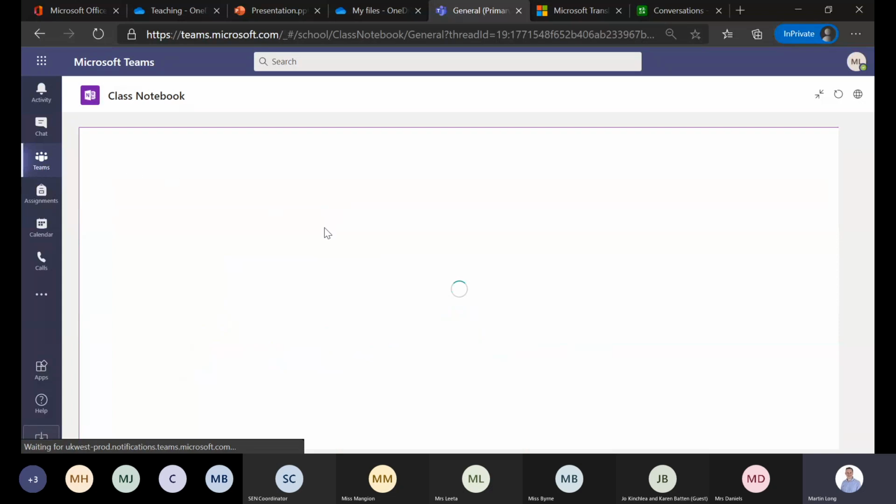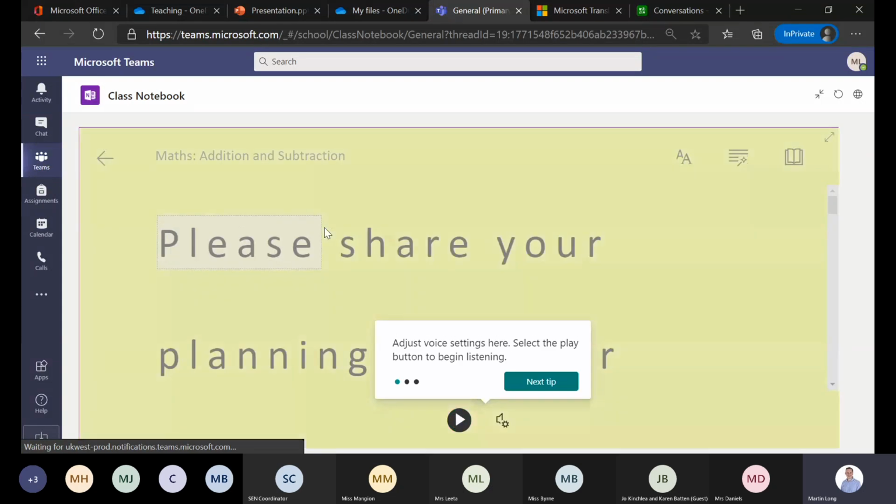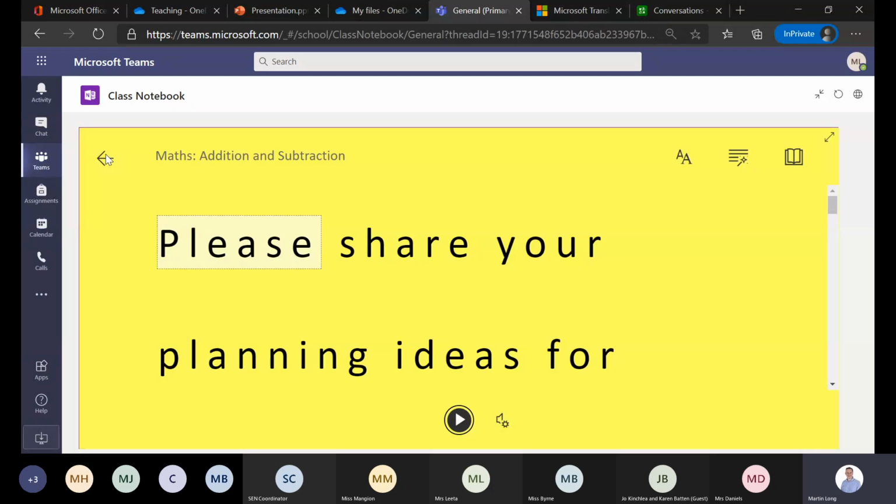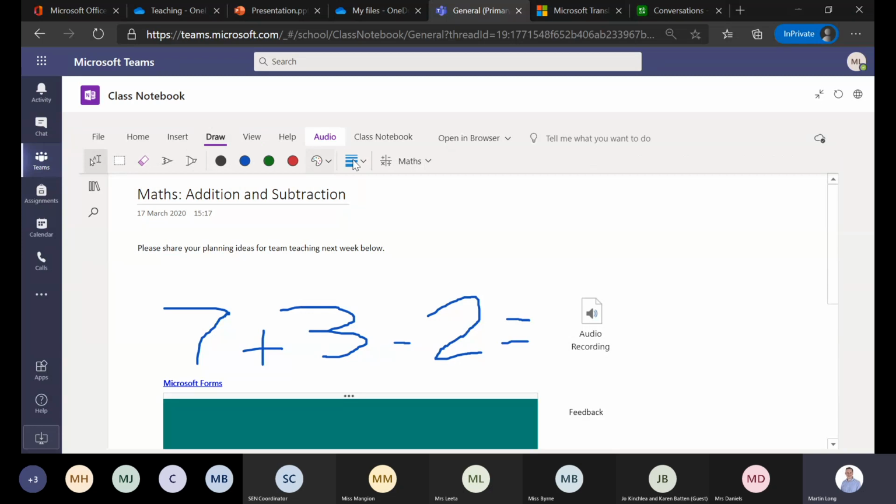So if I clicked Immersive Reader, it would get rid of that page that I've got in there, and it would then turn it into the readable version with the same options I had before. So that's where it is in there just for reference. But what we're going to look at is we're going to go to the Draw tab, and in here there's something called the Maths tool.